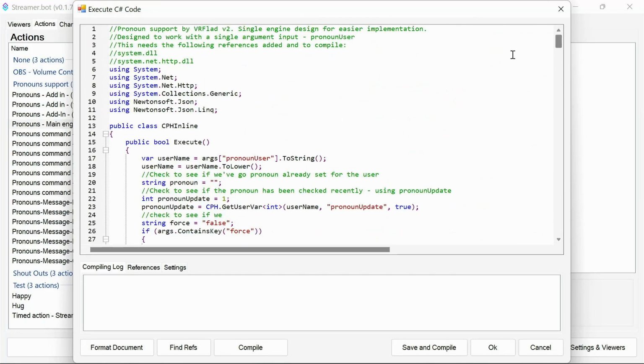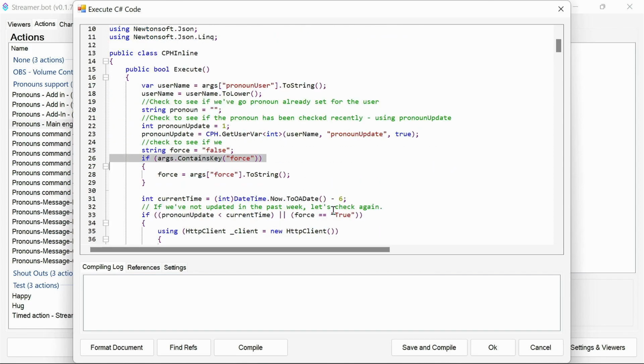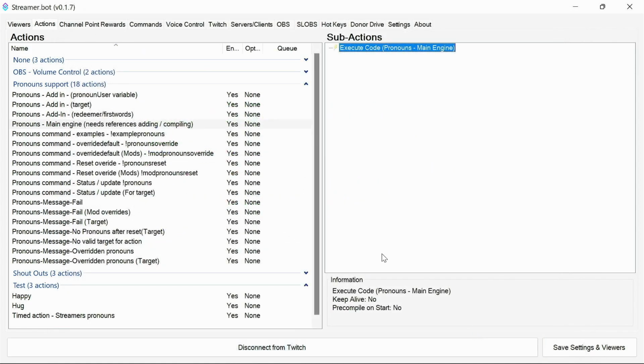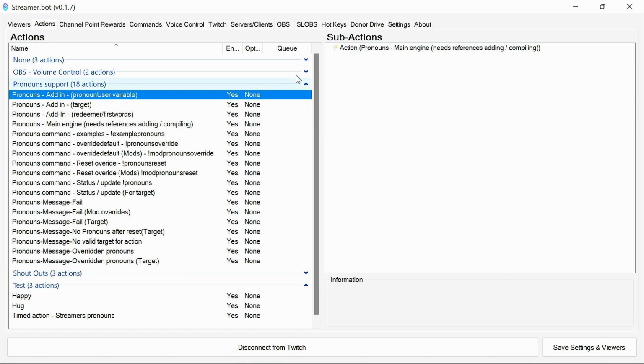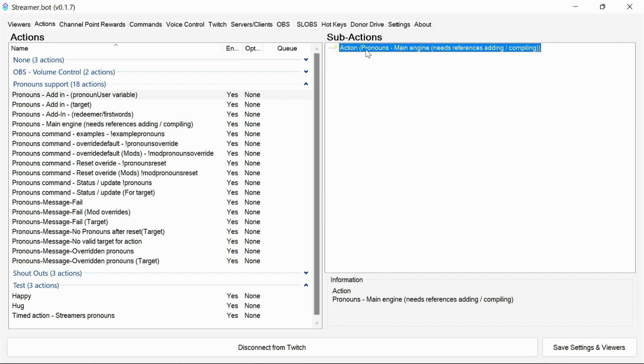So just to recap, key points here, the pronoun user. We'll see this being referenced a few times. The force as well. So the arguments, if it's been set to false, we pull that in and then we compare it to true. So the add-ins are the next one that's useful. And that just runs the main engine.